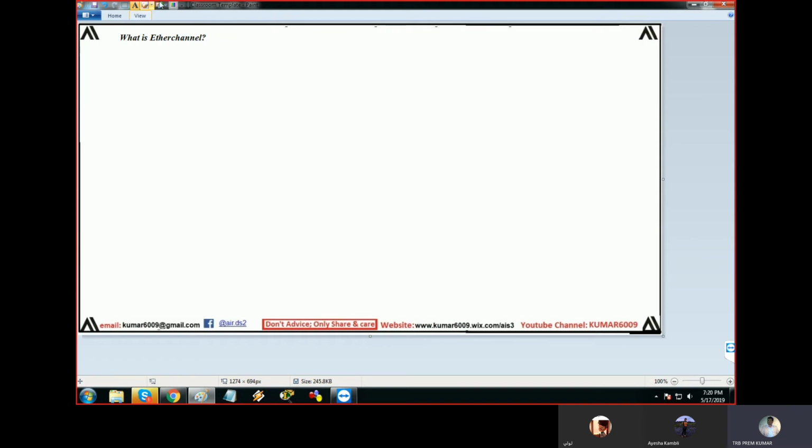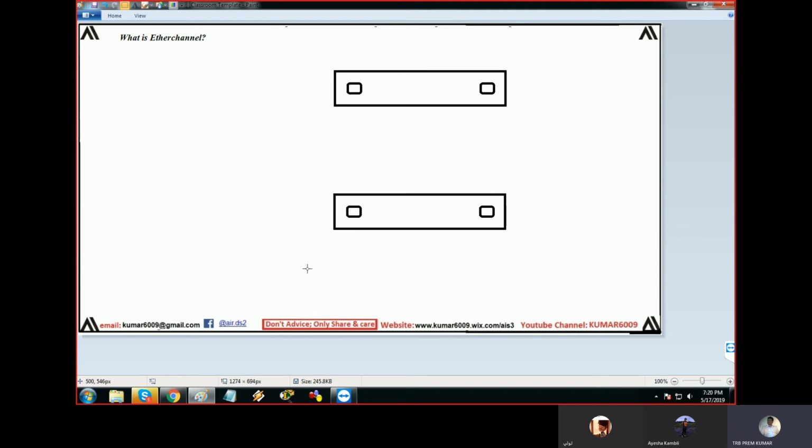Now when I connect two PCs like this, two switches like this, what will happen when I connect like this? This is FA0/1, FA0/2. What will happen when you connect like this? For example, this is switch 1.